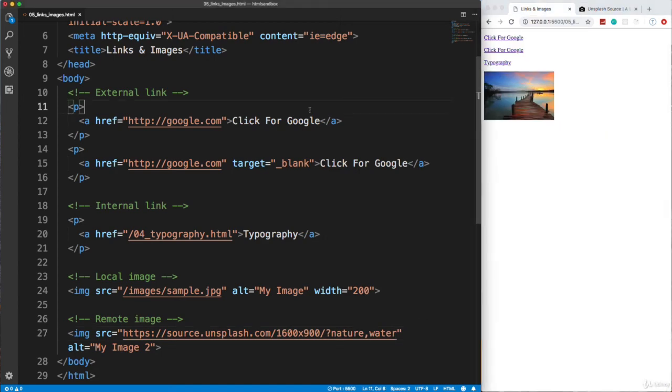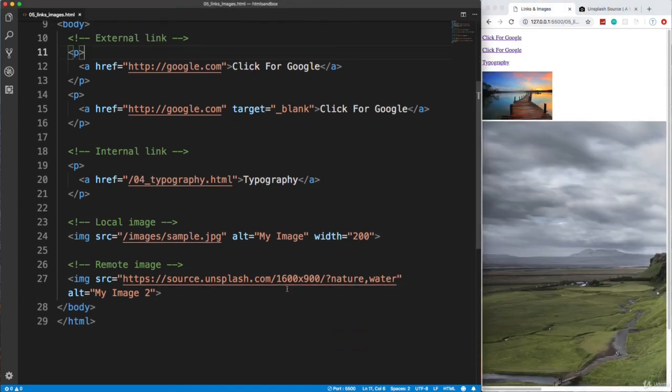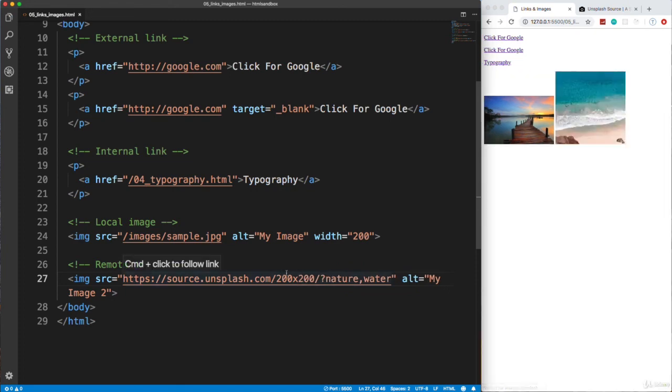So if we go back, if I save, it's going to give me an image that's 1600 pixels by 900 pixels of nature water. Let's make this smaller. We'll say 200. Okay, so there we go. And this only works because unsplash.com allows us to do this. They basically allow us to specify the size in here. You can't do this with just any link, any image link.